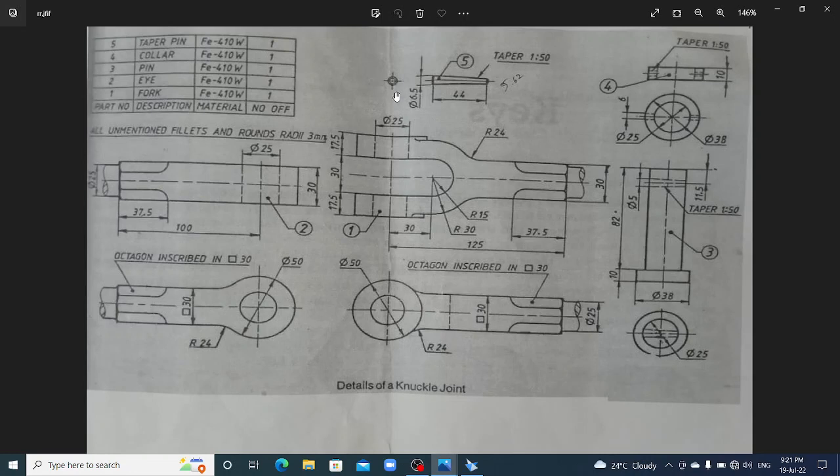So here 5 parts are given with detailed dimensions. Also they mention all unmentioned fillet and round radius should be 3 mm. Wherever the fillet and round radius is not mentioned, we can assume that is 3 mm, and all dimensions here should be in mm. So let's start one by one in Solid Edge 2021 software.